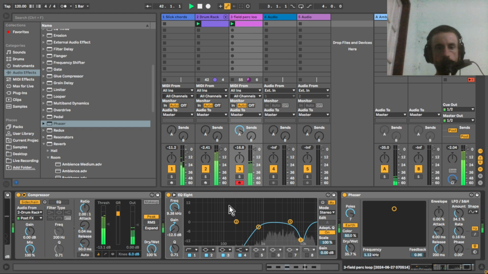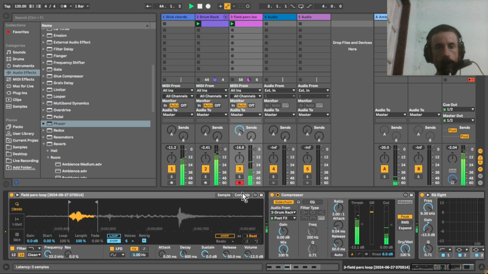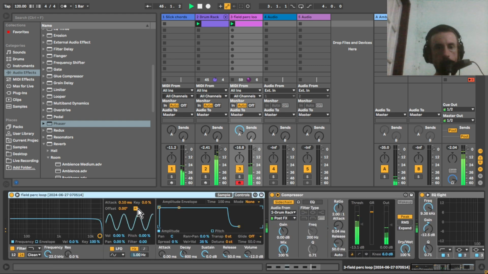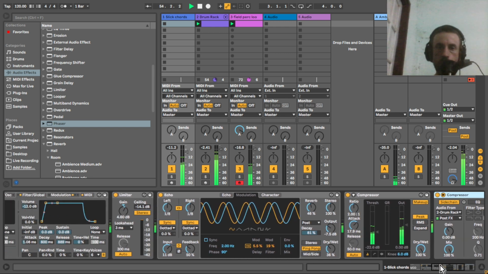Let's give it a bit more movement via some modulation too. We could turn retrigger off here on the LFO and set it to the pitch. Just give it a subtle amount of modulation. Not too much like that, just a subtle amount. We could create a lot of movement by modulating this echo device.